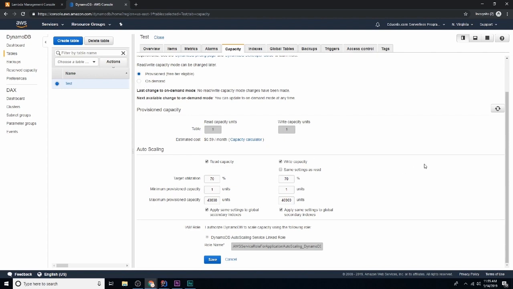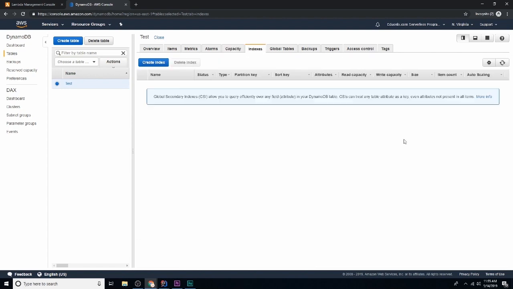So let's go ahead and pop over to indexes next. This will be something that we get into a little bit later. This is how you create hyper-fast lookups if you have a common query, but we'll come back to this.